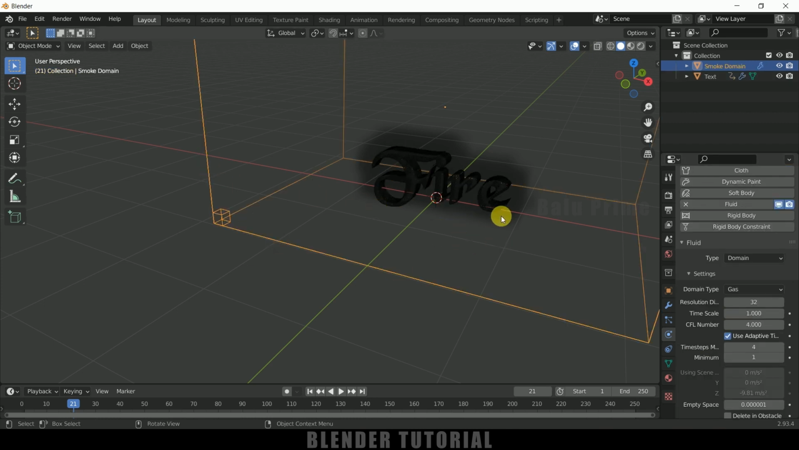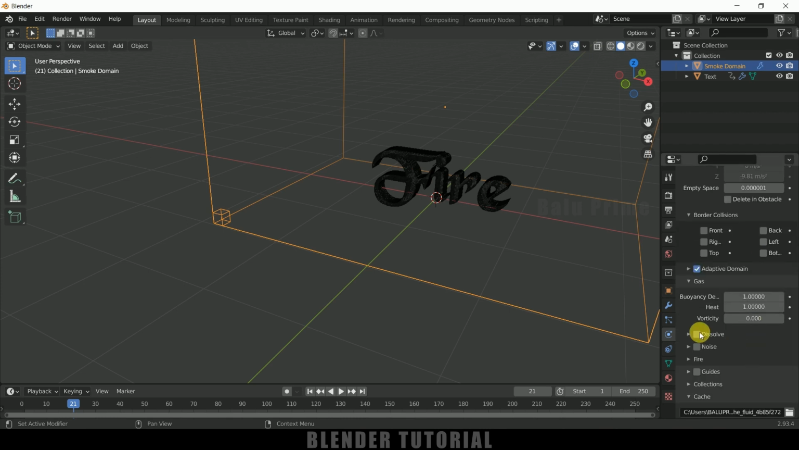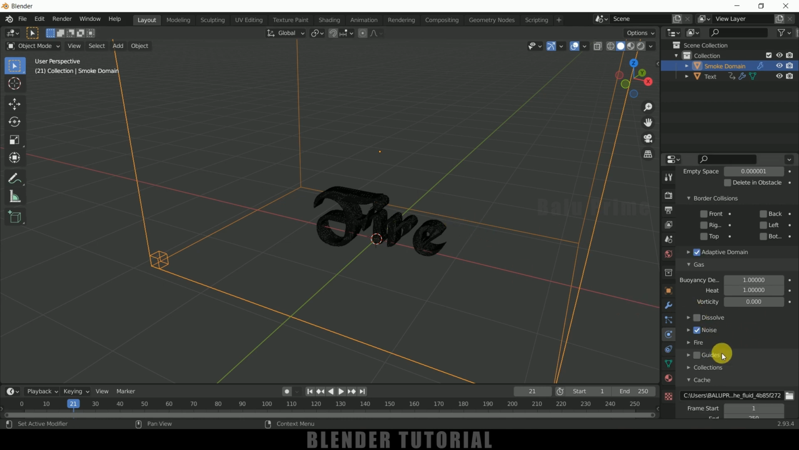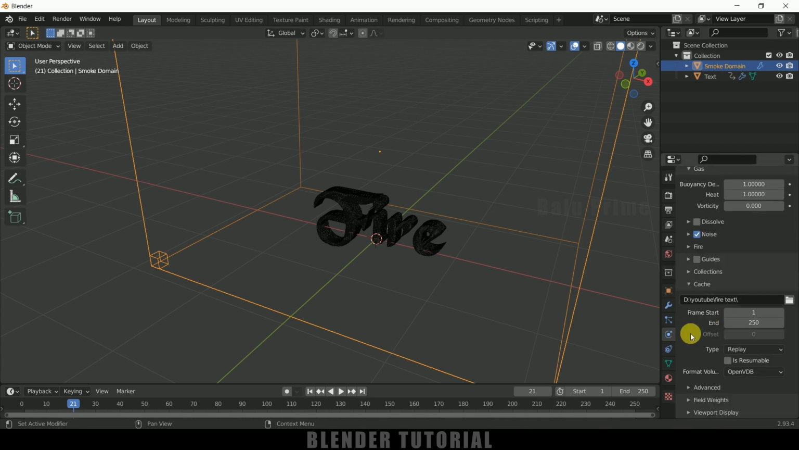Let me select the domain first, scroll down, and enable the adaptive domain so that our bake will be a bit faster. Let me add noise here for the fire, so check the noise option. If you want the fire to dissolve at a certain height, you can check the dissolve option, or else you can leave it like that. Here I don't want that, so I will leave it. Here we got the cache folder, so let me select a folder where I can save this data. You can see I have selected a folder for the cache. And for simulation, I think 150 is enough.